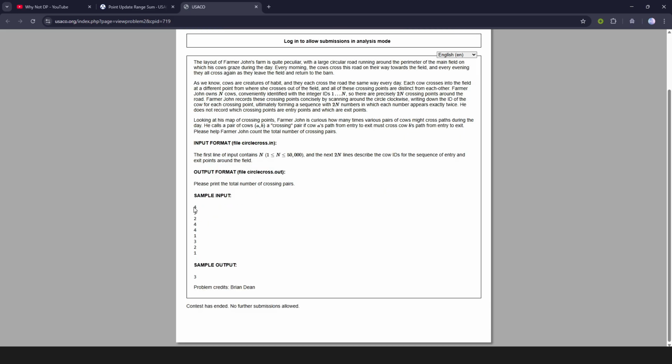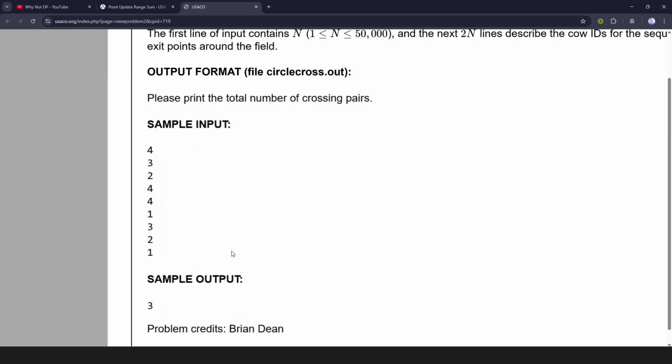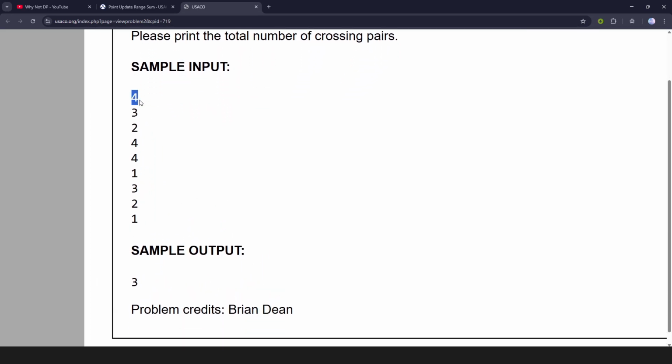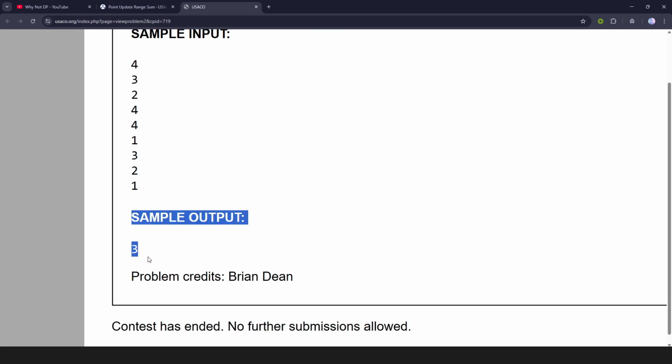So this is our input. For this given input, let me zoom in a bit. Our N value is 4, that is, there are a total of 4 cows, and since there are 4 cows, for each cow there will be 2 points, one entry point and the other the exit point. So a total of 8 points are given. As you can see here, these 3s can be the entry or the exit point for the third cow. If this is the entry point, then the other will be the exit point and vice versa. The same thing is given for every cow from 1 to 4. And the expected output for this example is just 3.